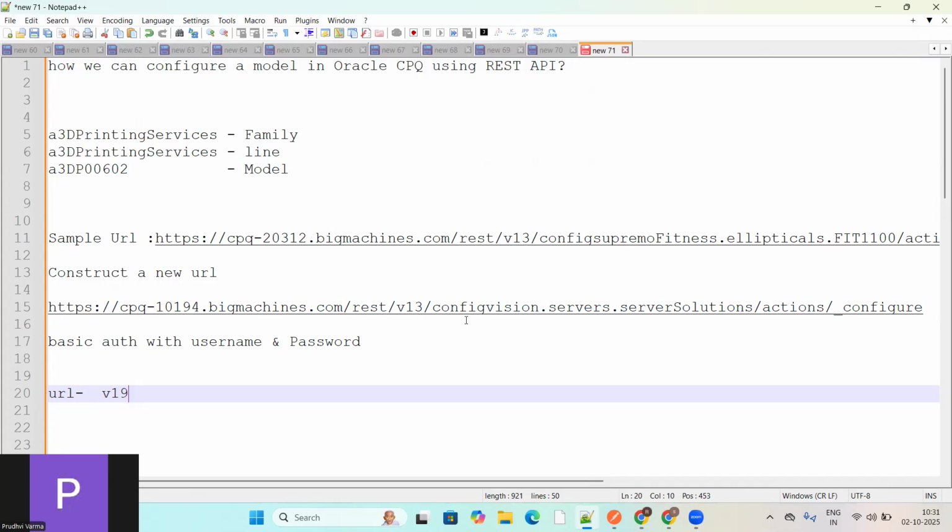It's an important one, because after the config, you need to give the family variable name dot line variable name dot model variable name. After that, you need to give the actions, because you need to configure. So you need to give the actions, and after that, the underscore configure. So these are the basic parameters you need to construct a URL.